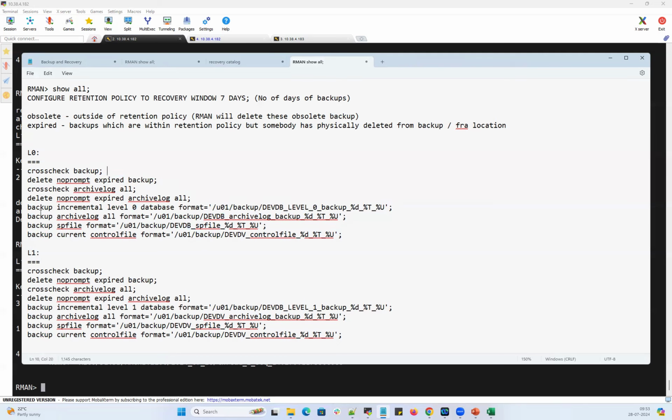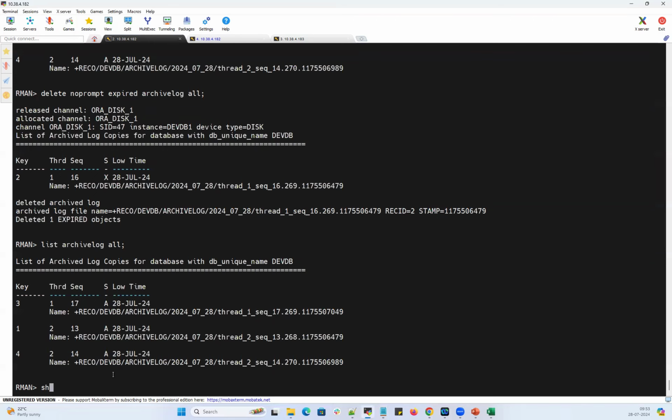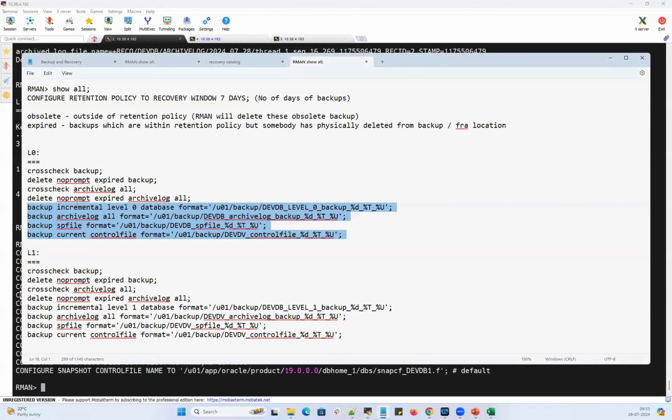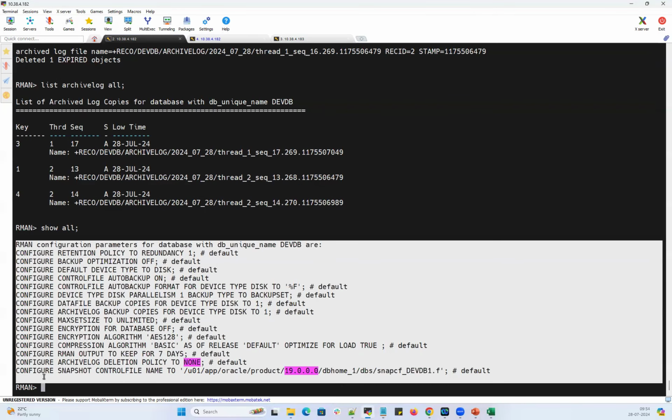But again, these are your default commands. The moment you run this default command, you're going to follow the default: show all. Default is going to take device type disk, parallelism 1, and backup type as a backup set. So it's going to take only one channel, one parallelism. That's not enough for me. I need to take multiple channels. I don't want to touch this configuration. I want to define my own channels, 2 channels, 4 channels, based upon my CPUs.